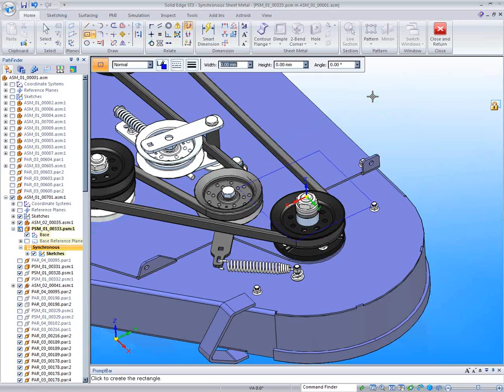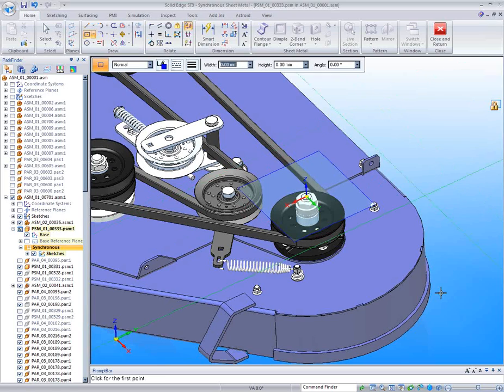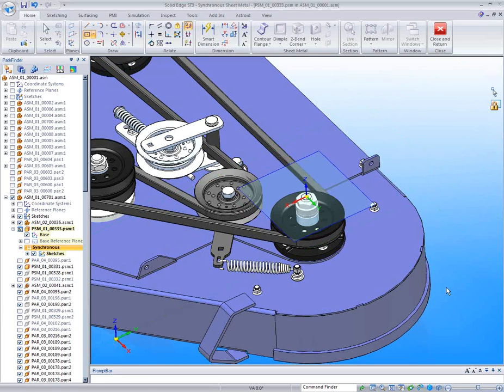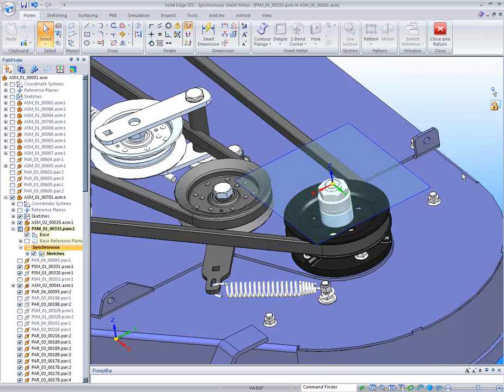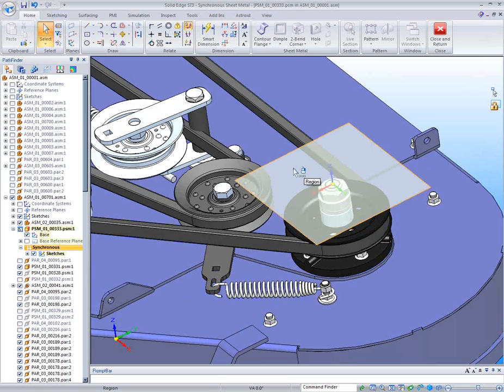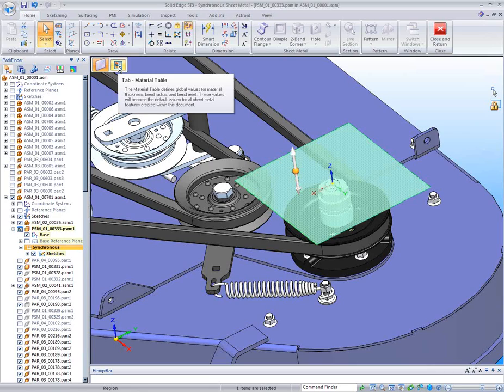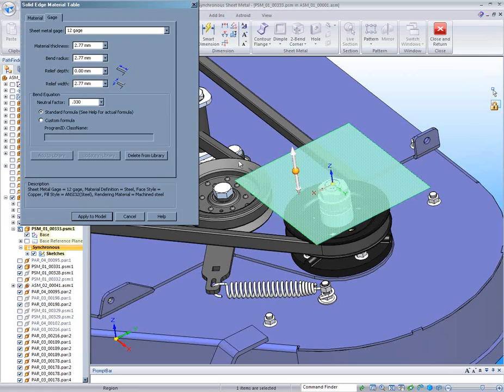lock that area in. Now, inside of Synchronous technology, any enclosed area, such as this rectangle that we have here, is called a region. Now, that allows me to go drag out and start my part. The time-saving command about this in Synchronous sheet metal is as soon as I touch this region, my material table comes up. So very strong, very, very powerful.